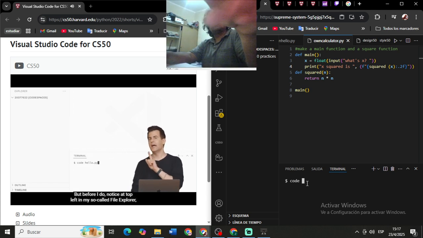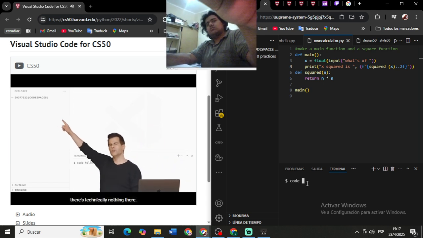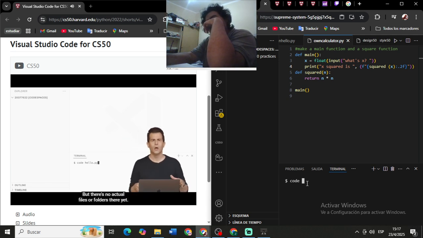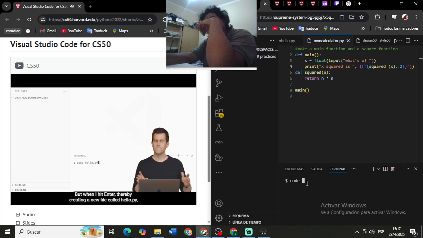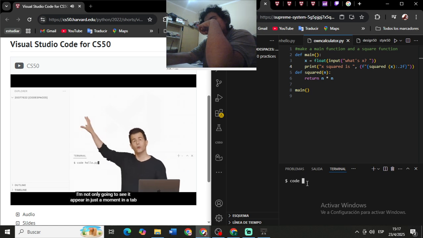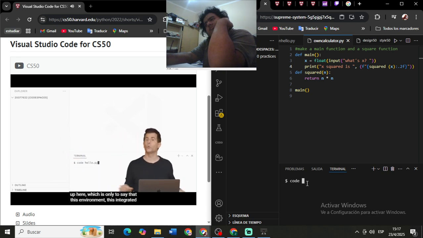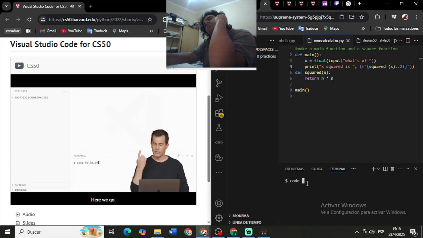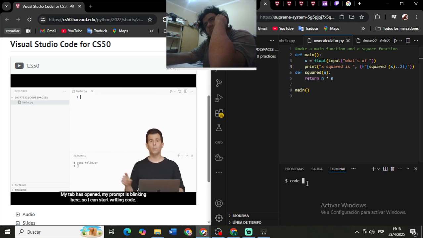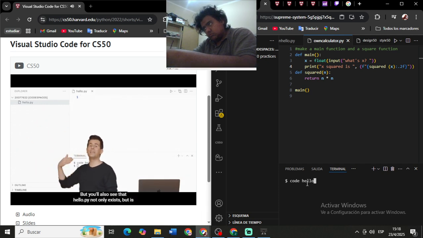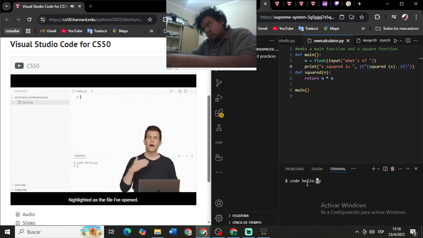But before I do, notice at top left in my so-called file explorer, there's technically nothing there. There's some mention of code spaces and some mention of my own unique ID, but there's no actual files or folders there yet. But when I hit enter, thereby creating a new file called hello.py, I'm not only going to see it appear in just a moment in a tab where I can edit it, I'm also going to see a graphical representation of it up here, which is only to say that this environment, this integrated environment, all works cohesively. Here we go, hitting enter. My tab has opened, my prompt is blinking here so I can start writing code, but you'll also see that hello.py not only exists, but is highlighted as the file I've opened.